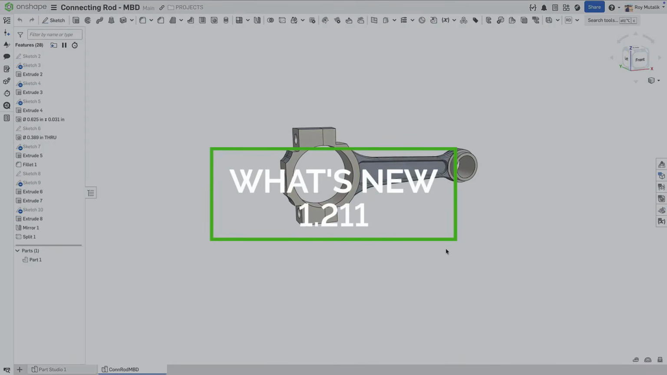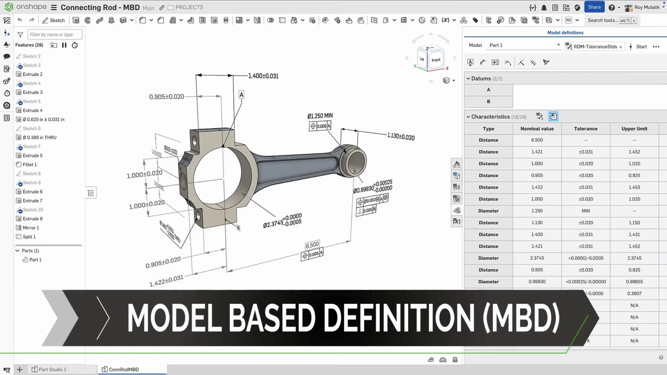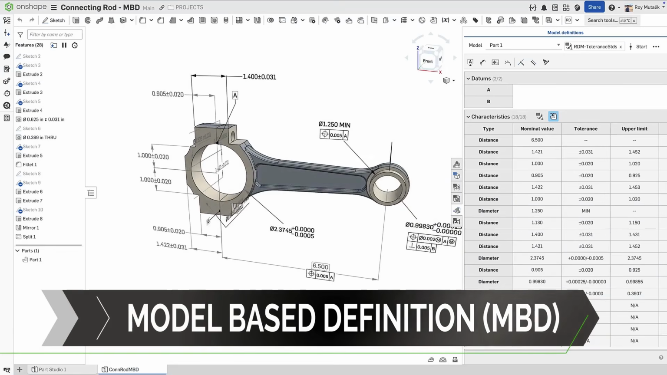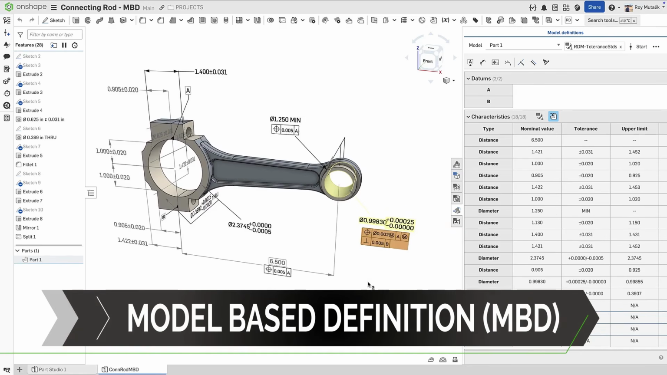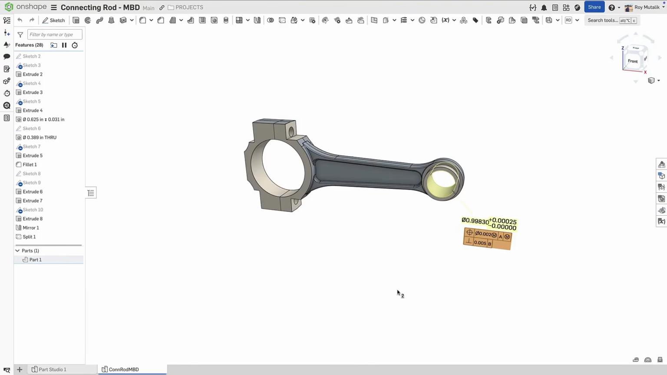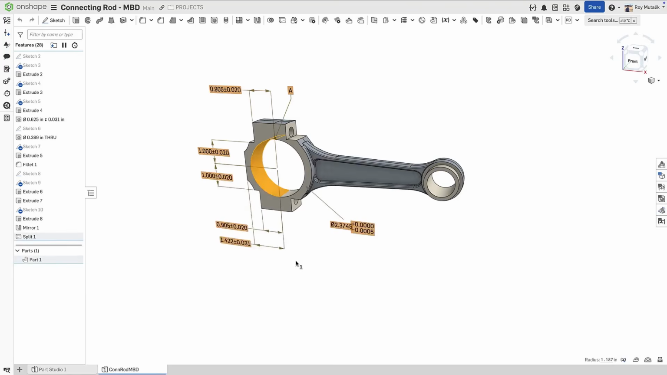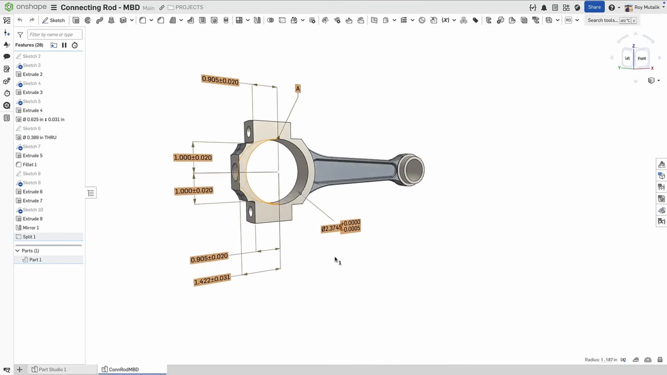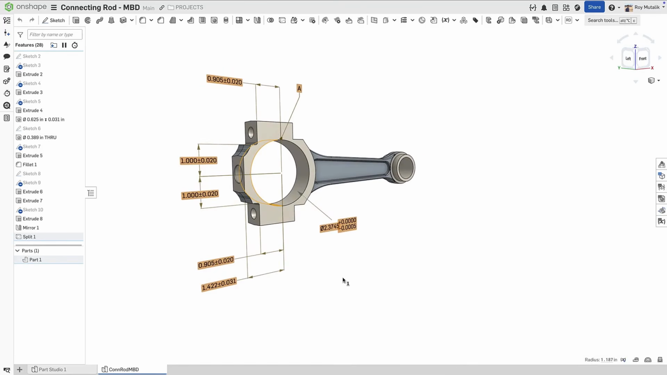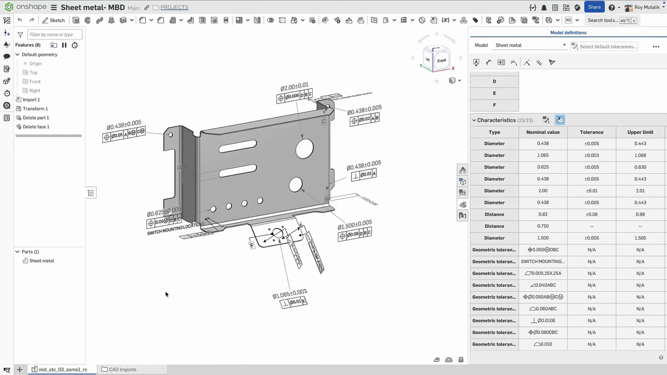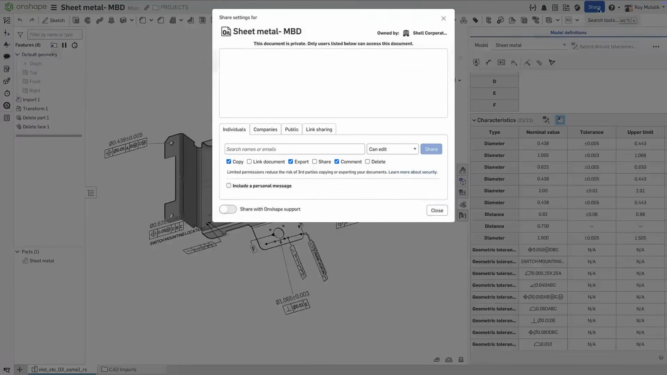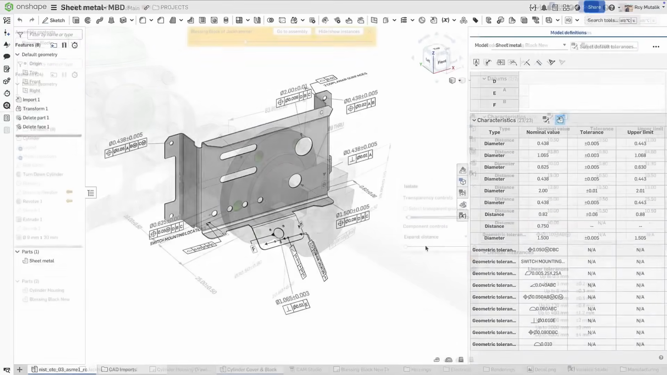With this release, we are excited to announce Onshape's first set of tools for model-based definition. MBD features embed dimensions, tolerances, and other product manufacturing information, or PMI, directly into your 3D model. Unlike bolt-on MBD add-ins, Onshape's native MBD capabilities are built right into your design workflow.